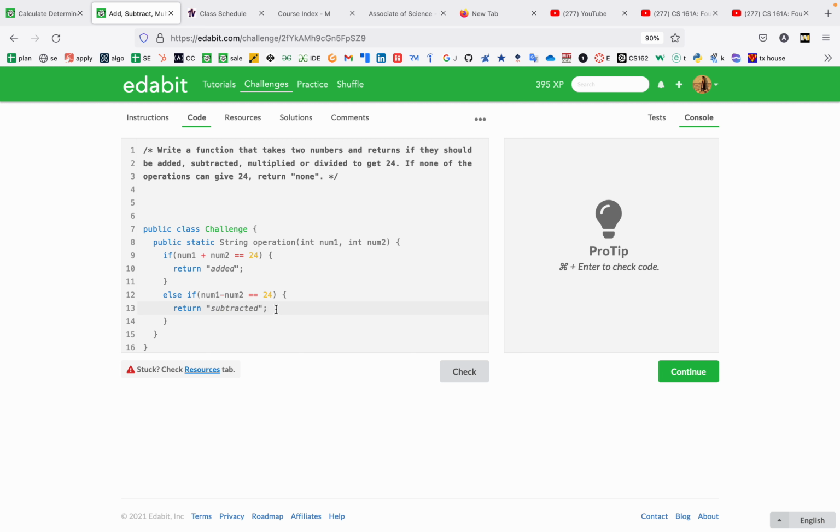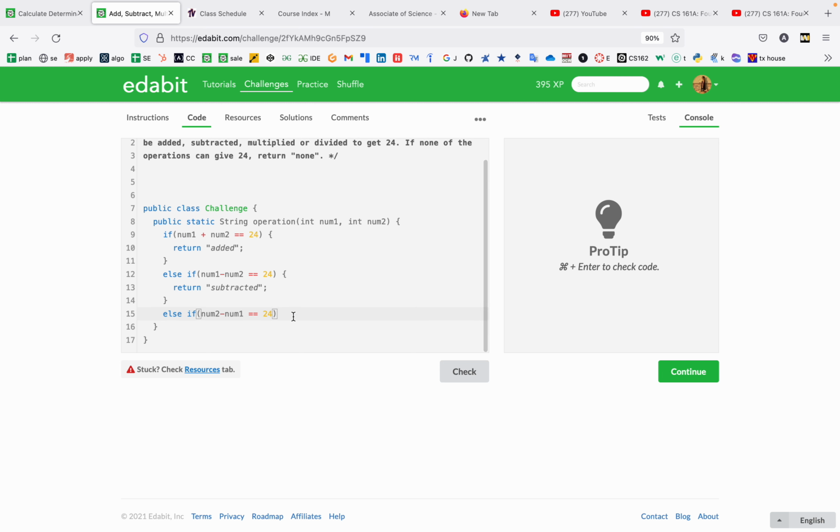But what if, do we stop here with our subtracted option? What if num1 minus num2 does not equal 24, but num2 minus num1 does equal 24? We could write another else if statement. So we could say else if num2 minus num1 equals 24, return subtracted as well.